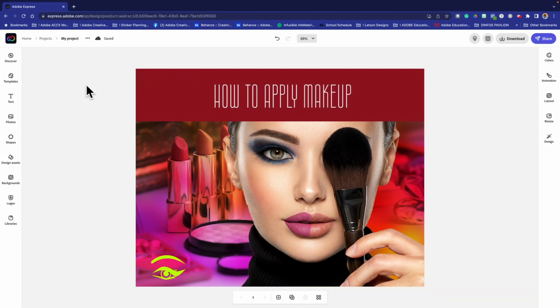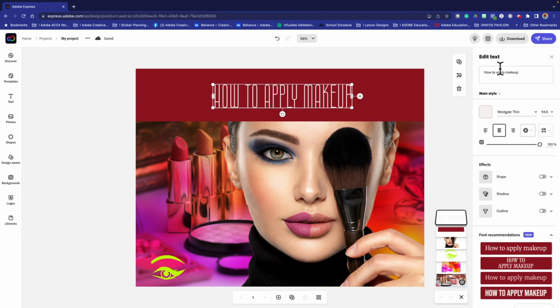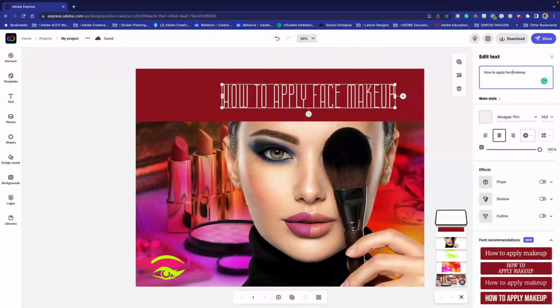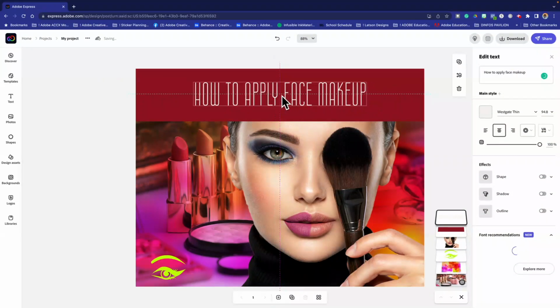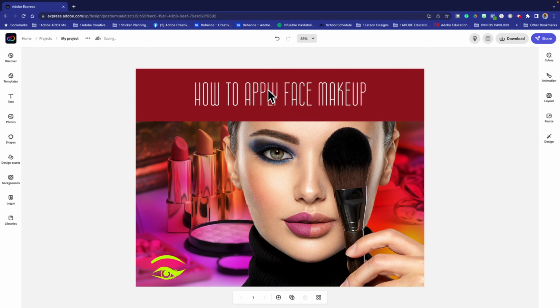All right, so this is kind of like a series. Maybe it's a part of how to apply, let me say, face, because there is body makeup too. So how to apply face makeup. Move this over. See how I'm centering? See those little lines that I'm getting that's telling me, hey, this is in the center. Okay. So how to apply face makeup. And I'm going to put this up here.